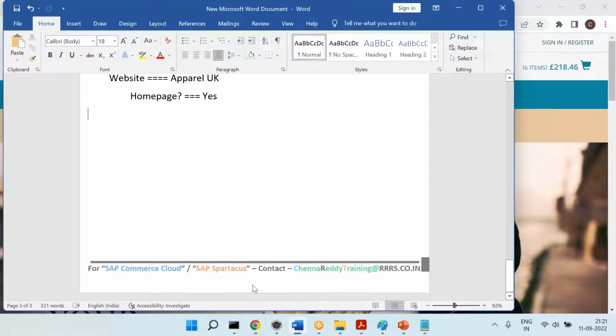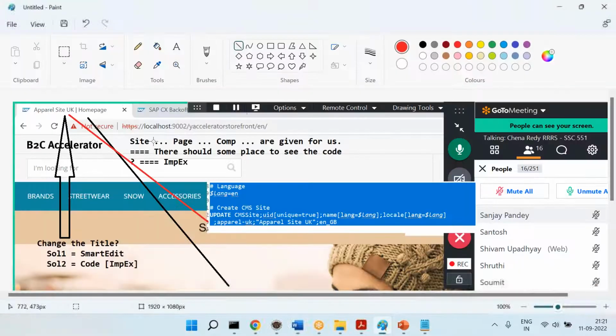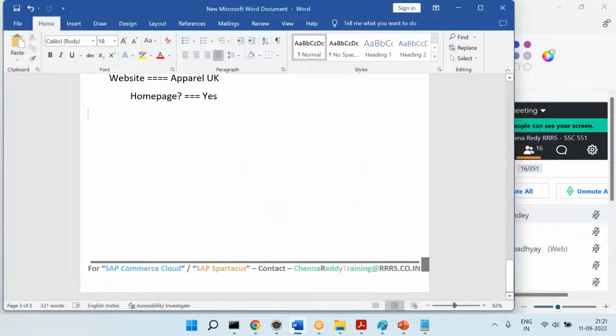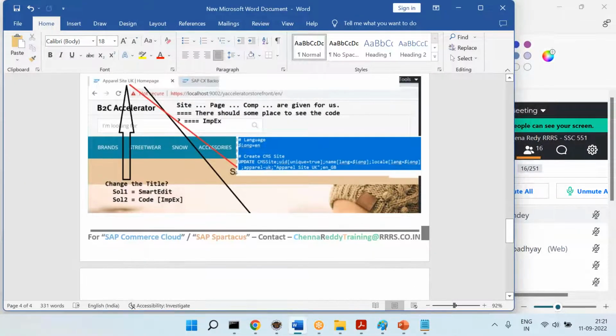All right, come here, please. As I said, this entire site, pages, components, all these things are created through Impexes, and I just showed you the proof. We'll practice more on this. If you want to create your own site, how do we do that? Where do we make the changes? All these things we'll practice. For now, this is a quick introduction, but it's a subject you need to understand.